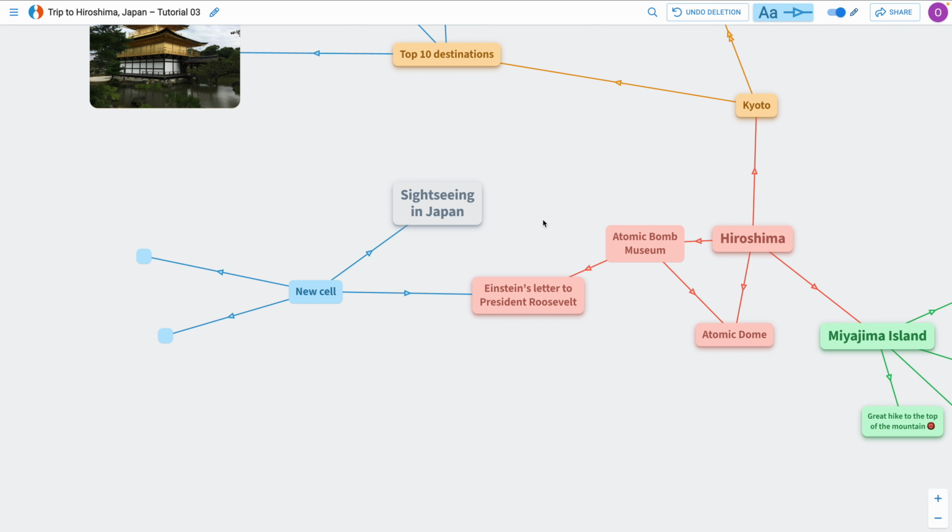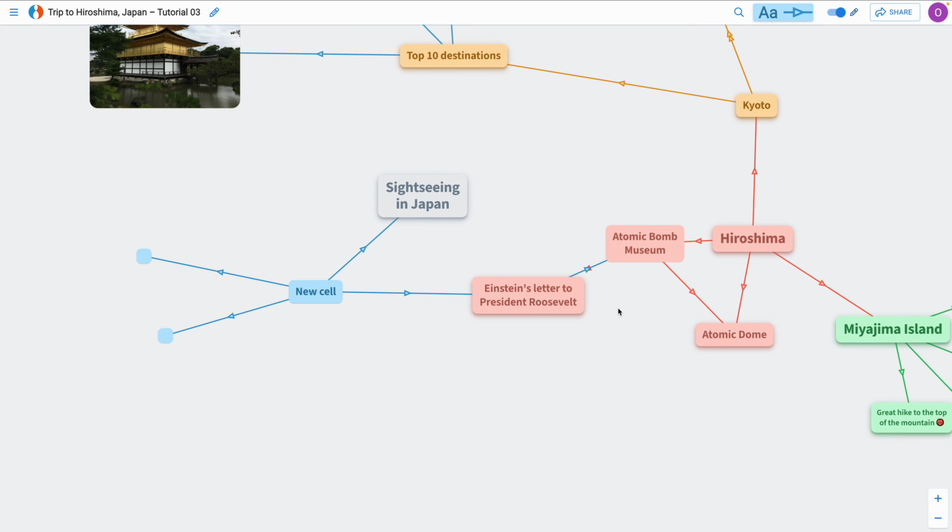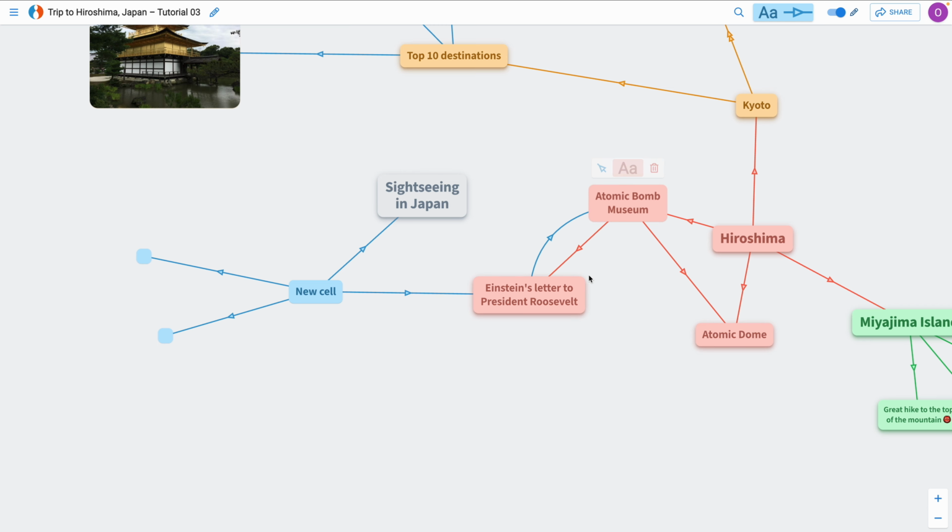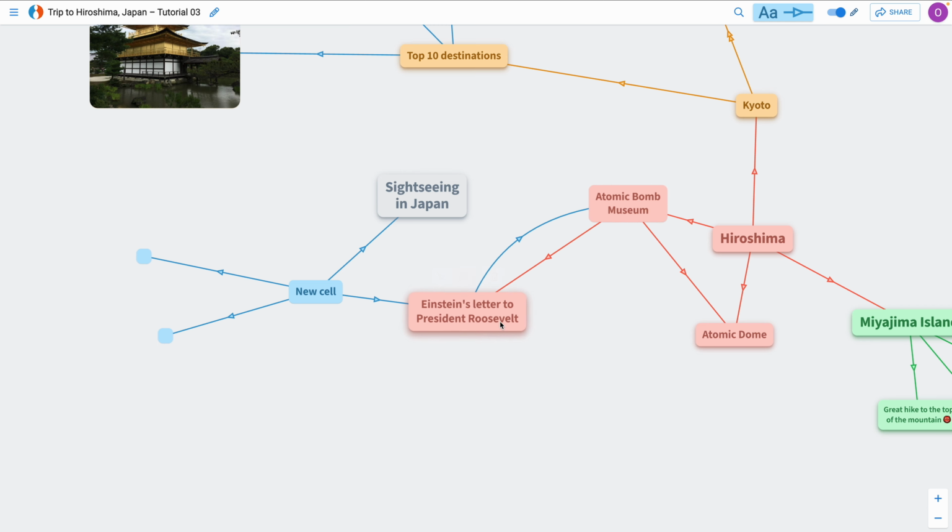By the way, if you have some connection between two cells, you can still create another one. Like in this case, I will create another connection from Einstein's letter to Atomic Bomb Museum, and it will create two parallel connections. They are currently overlapping, which we will probably fix in the future, but I can just drag one of them out, and now I have two parallel connections going in between like this. So they work like this really nicely.